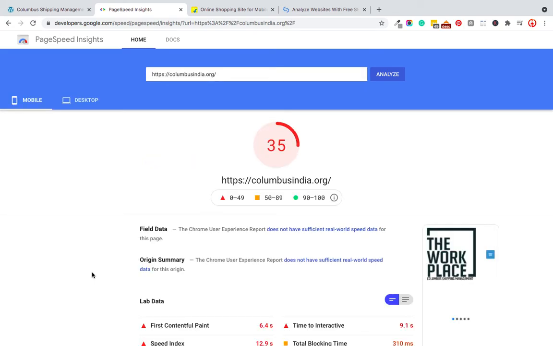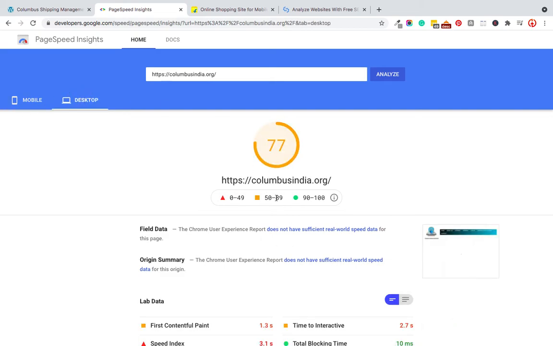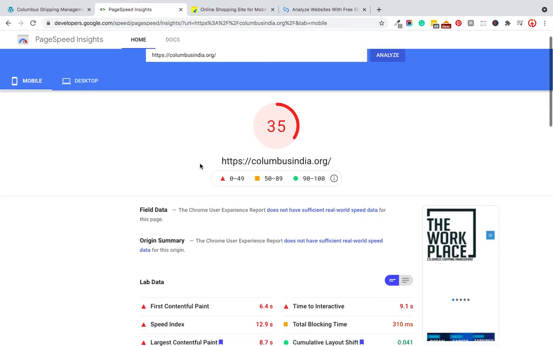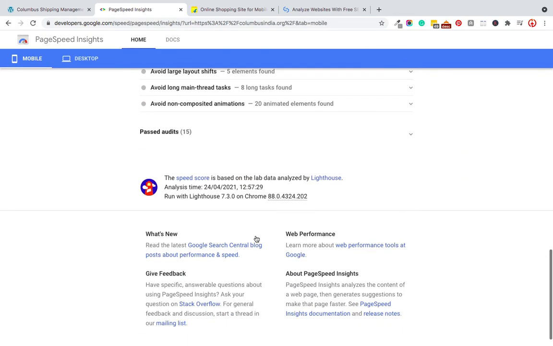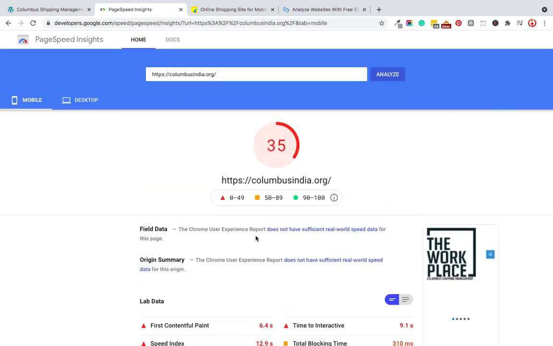The image size should be somewhere around 100 to 200 KB for better optimization. Now, if you see, on mobile it's 35. On desktop, it's a decent 77. So on mobile, we need to improve the speed, and we might want to do some changes to get it to load fast. That's how you can work on page speed.